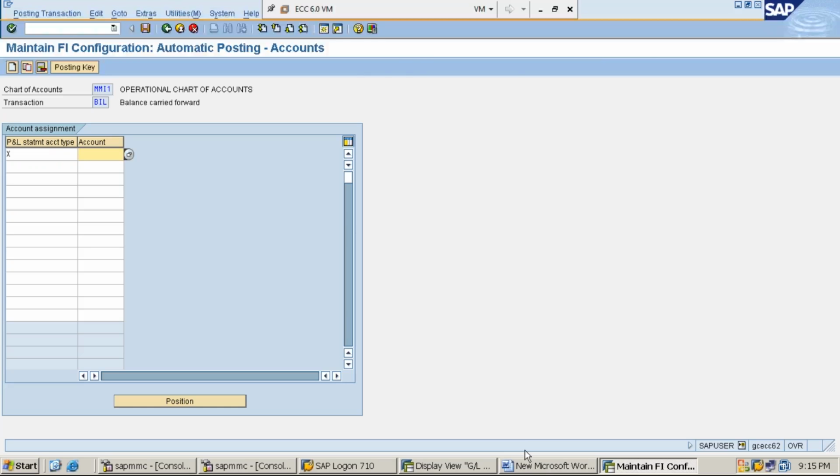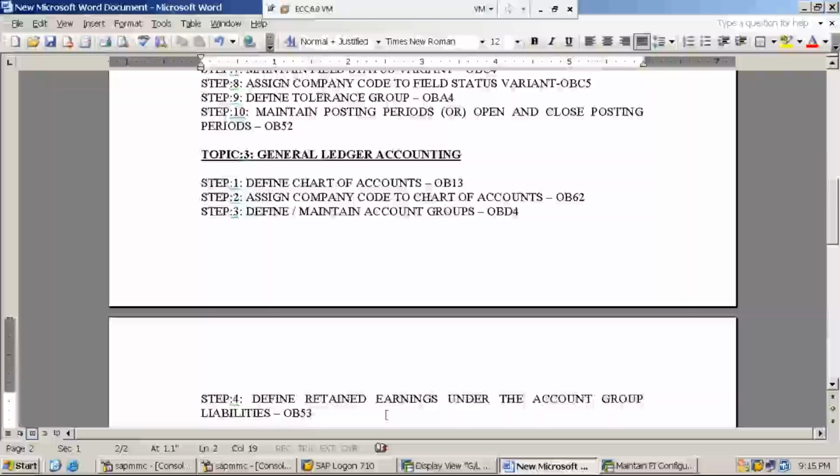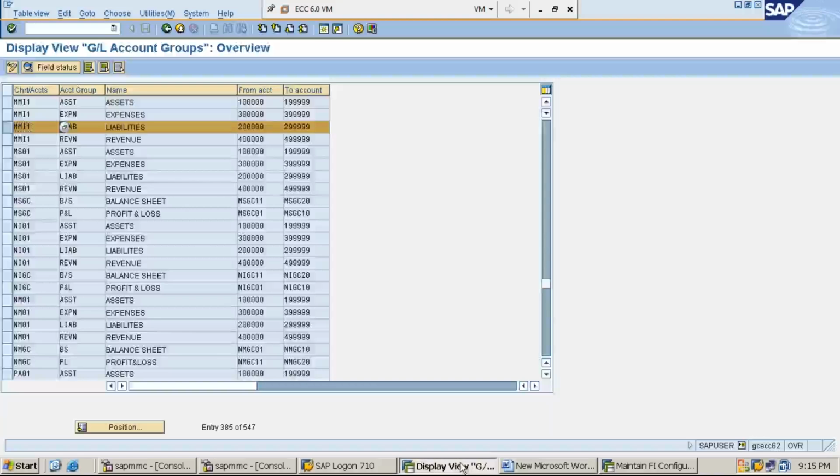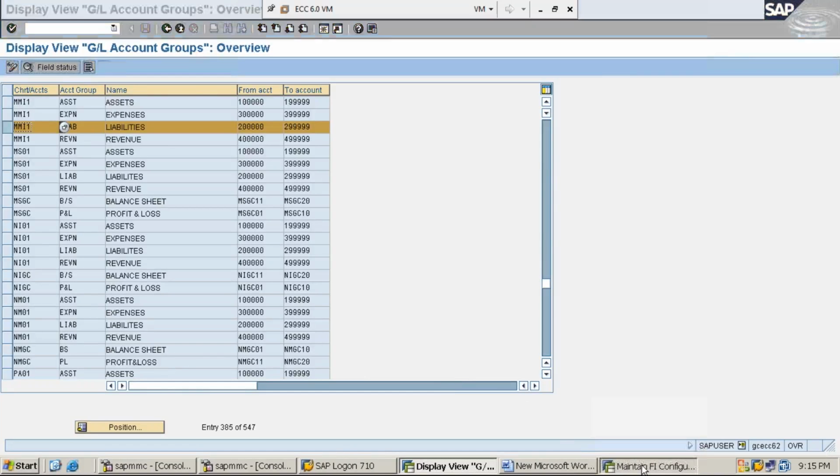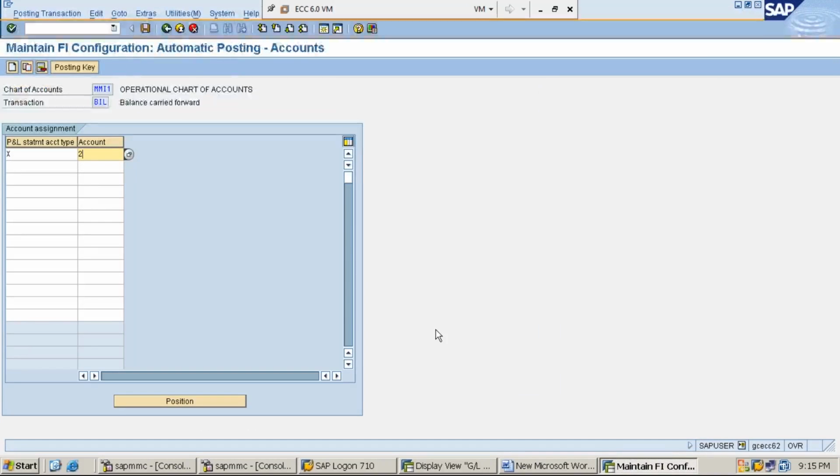Let me go through the description once again: define retained earnings under account group liabilities. For liabilities, we have maintained a number range from 2 lakhs to 2 lakhs 99. You can take any number from this series, 2 lakh or 2 lakh 1, 2 lakh 2, 2 lakh 3. I am taking 2 lakh 1. Give 2 lakh 1.